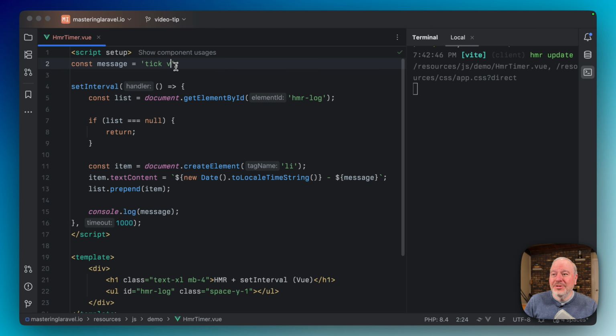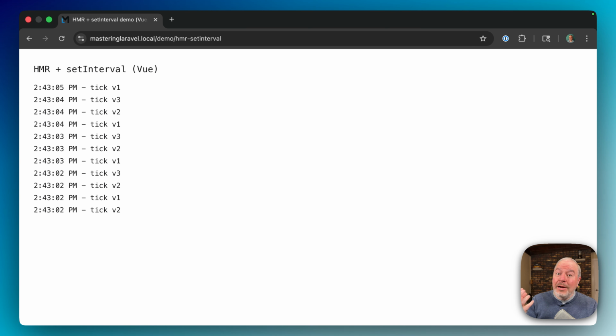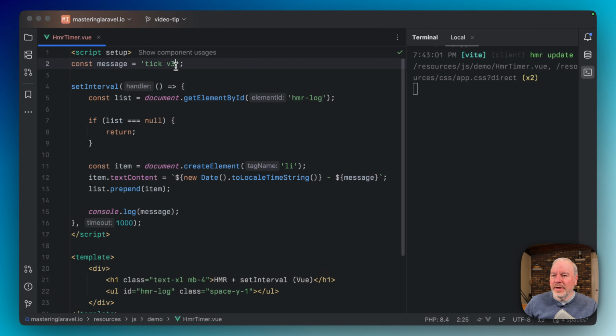And if I come back here and I do v3 and I save it again, we see this happening, right? So the browser is holding on to that setInterval mechanism, and Vue is starting a new one each time. So this is something to be aware of. This could also happen with event listeners or other things that the browser manages directly.